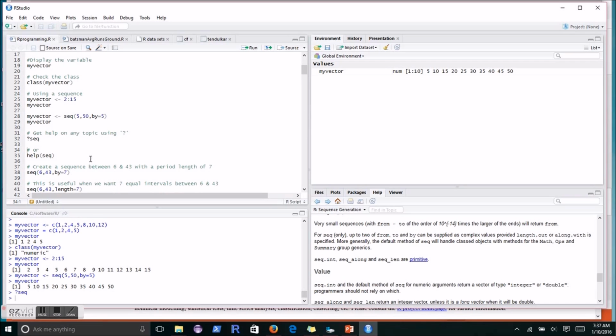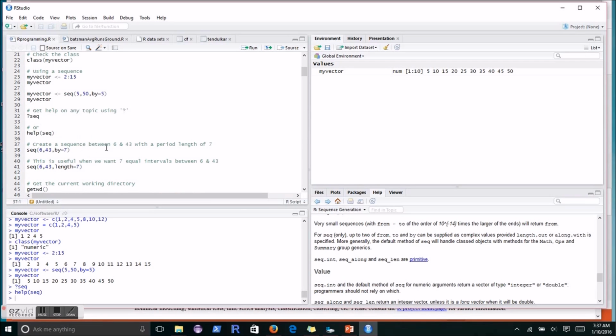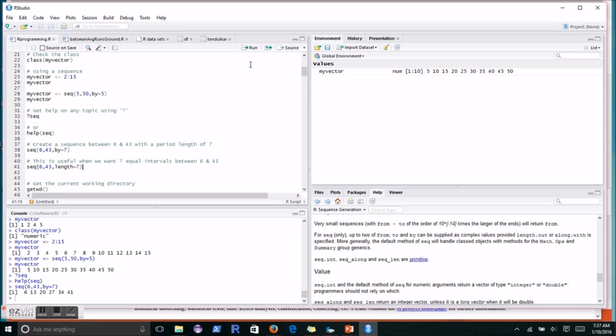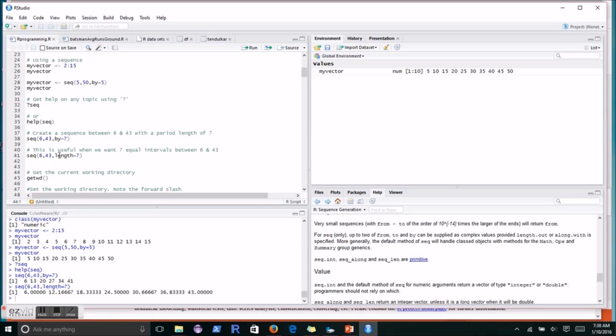You can also use the help function. So there are two ways to do the sequence. One is by how much you want to increment from start to end, or you could give the length, the number of values you want in the sequence. So here I've given length 7 with start 6 and end at 43.